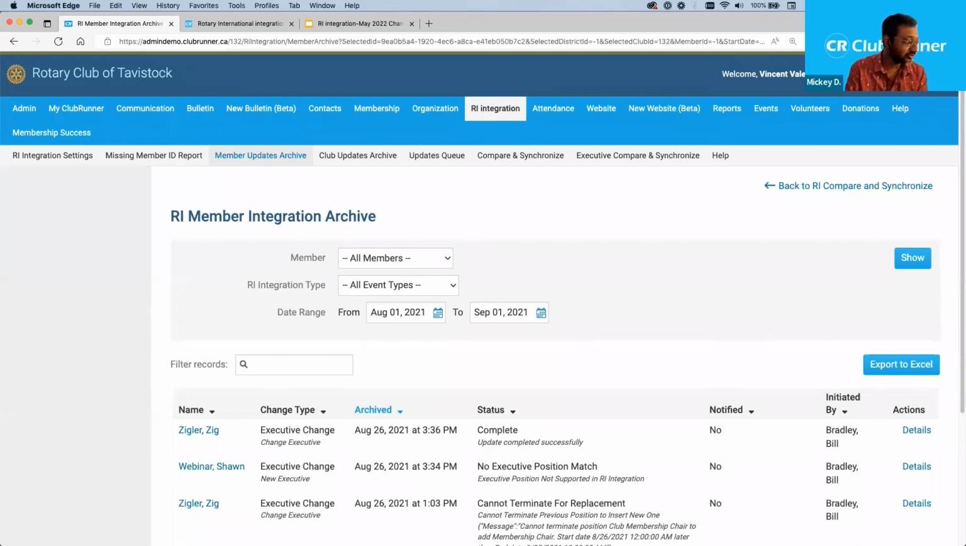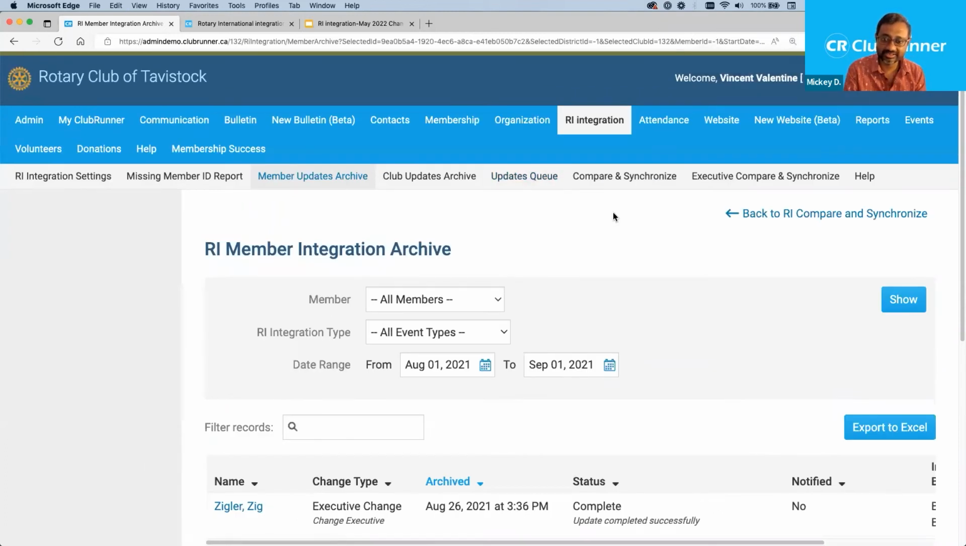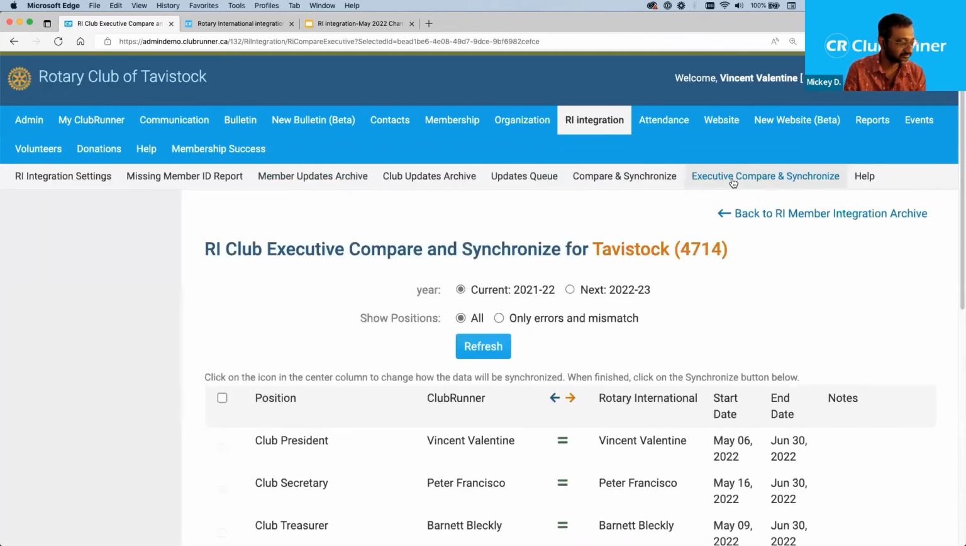I am going to talk about the executive compare and synchronize page. I'd love to spend a little bit more time here, but I want to make sure we cover some of this. The compare and synchronize page, I'm going to make this a little bit bigger now. The compare and synchronize page is for the membership compare and sync. Now let's talk about the executive compare and sync.